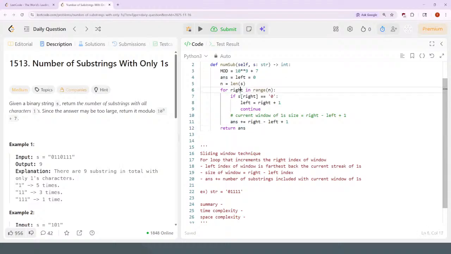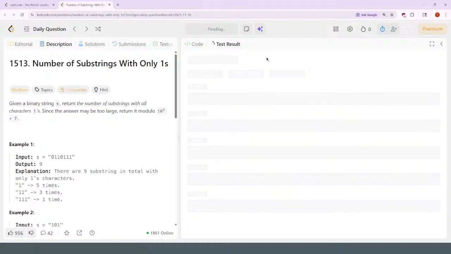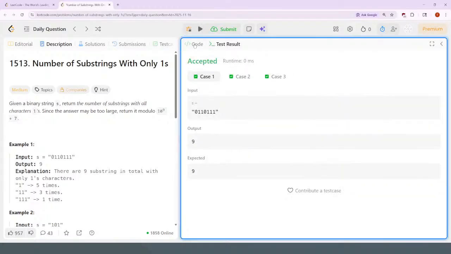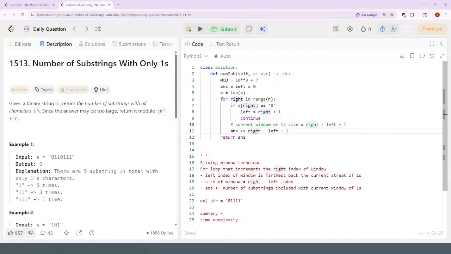And then next loop would be right is index 2. This thing doesn't execute. Left doesn't move at all, so left is still at the beginning of the current window of 1s. 2 minus 1 plus 1 is going to be 2. And 2 is the number of substrings that end with the right index that have all 1s. Yeah. Oh, shit. I need to do mod. Where do I need to add the mod in? I guess I add it here. I guess I can't do increment if I do mod here.